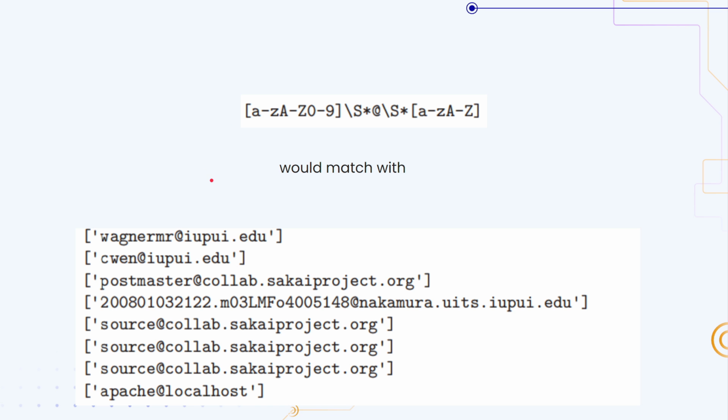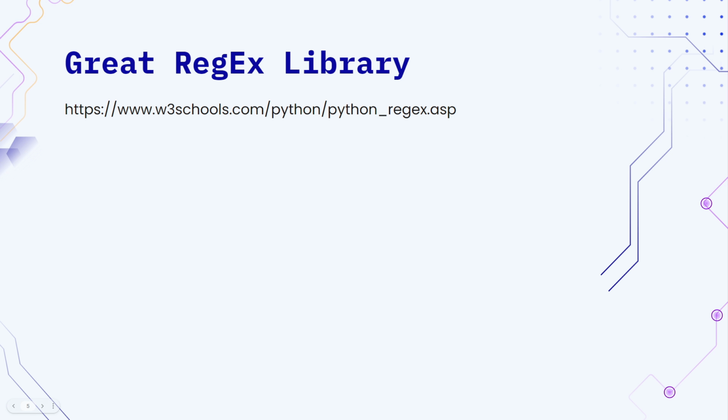Again, it would match with anything that starts with any type of letter or number, uppercase or lowercase, and then end with any type of letter, uppercase or lowercase, and then pretty much have an @ symbol inside of it with non-white space characters, and all of these fit that case scenario. So this is a great regular expression library, which will be linked in the description of this video.